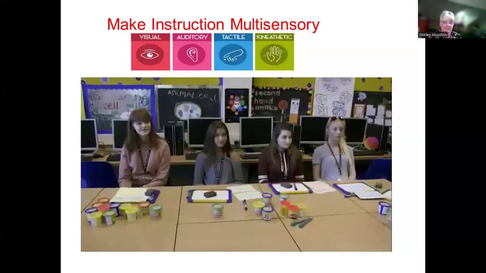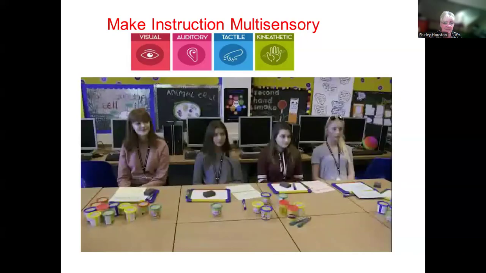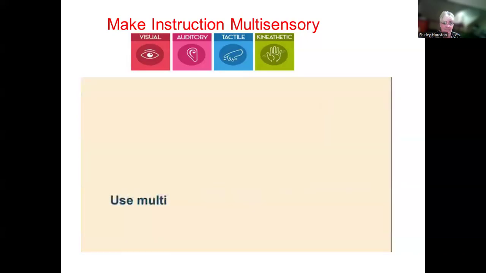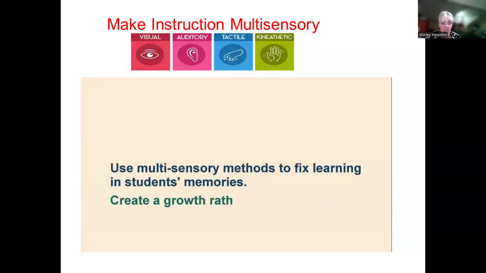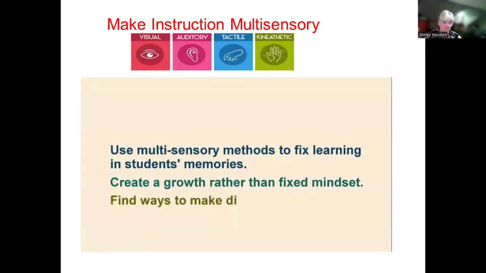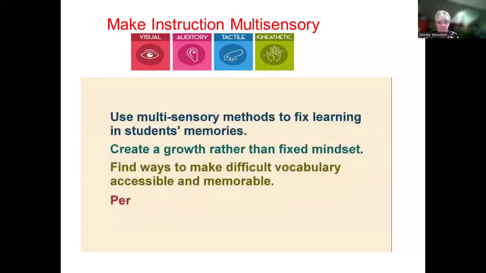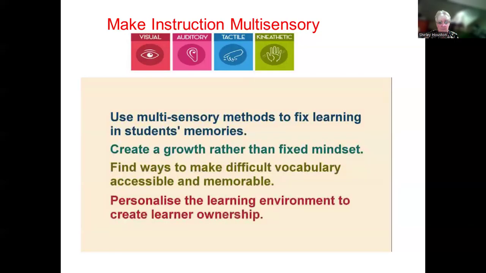So to recap the main points of Susie's multisensory approach. Use multisensory methods to fix learning in students' memories. Create a growth rather than fixed mindset. Find ways to make difficult vocabulary accessible and memorable. Personalise the learning environment to create learner ownership.